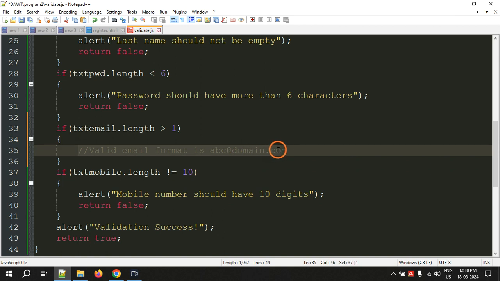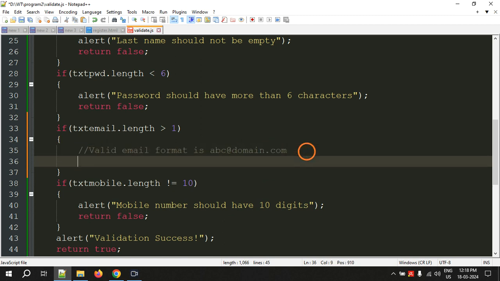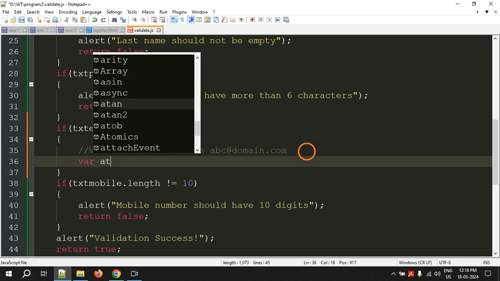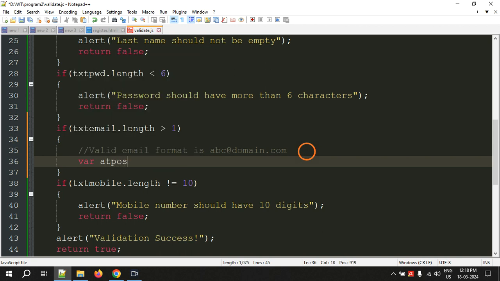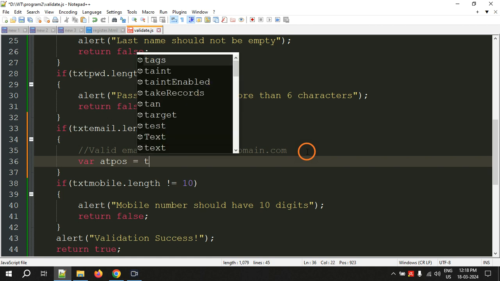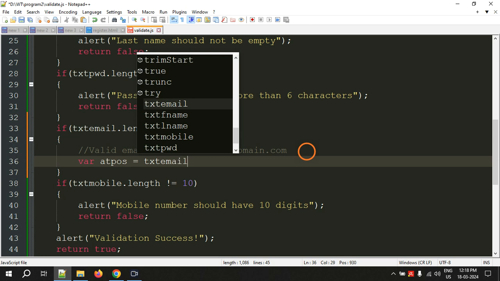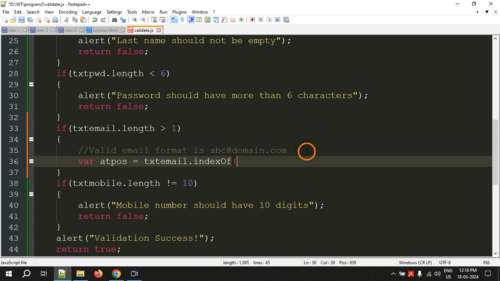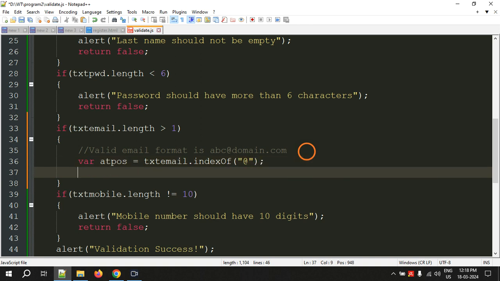This is a comment in JavaScript. You will use double slash for a comment. Now for this, I am going to create atpos, that is the at the rate position. How to find the position of at the rate is txtEmail.indexOf. This is a function which is available on a string. The index I want to find is for the at the rate symbol.